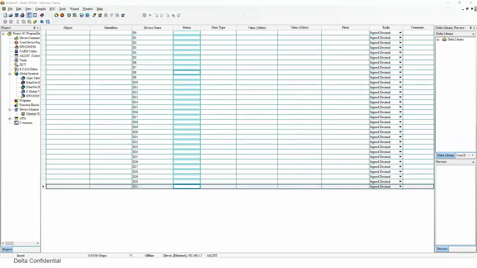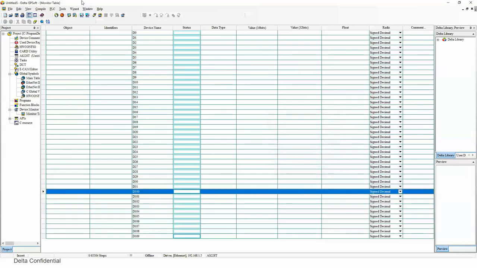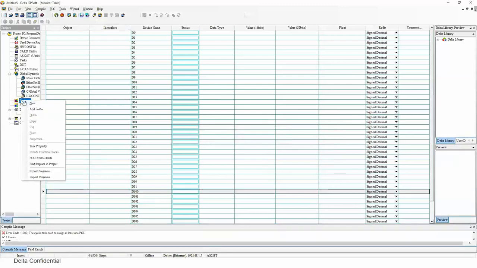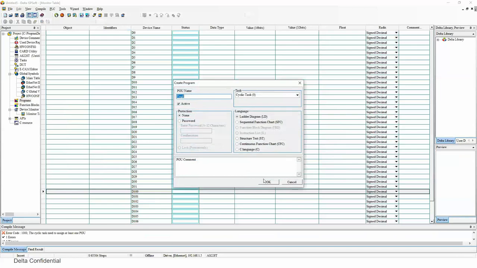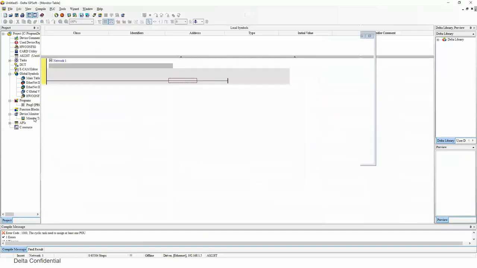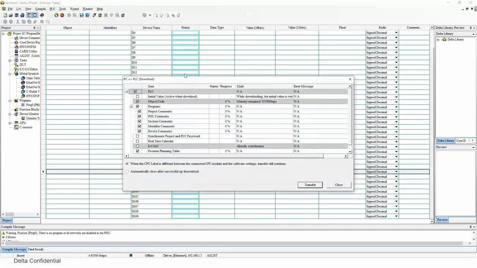Okay, and then I will write from D100 for around, I don't know, I think 10 or so. Okay, so I can compile all of this. I need to create an empty project first, otherwise I cannot compile. Yeah, so I can compile. I can now download.